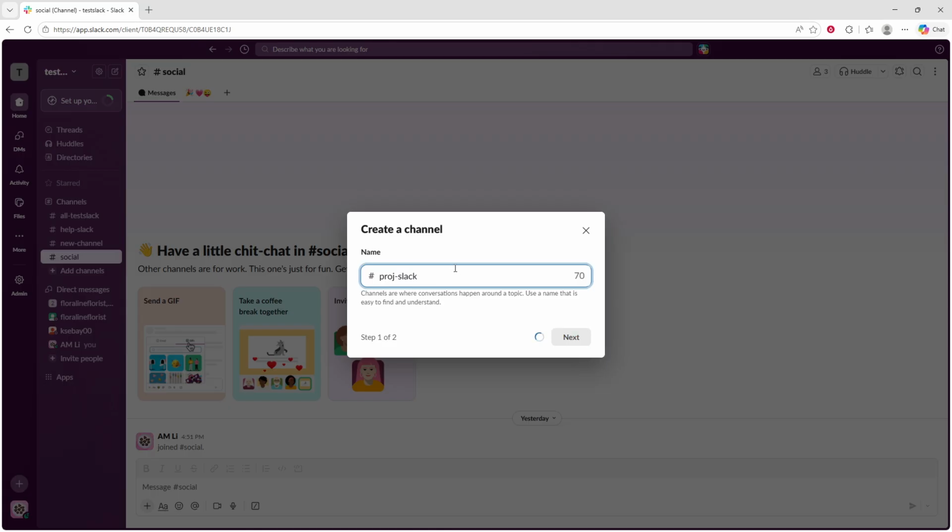Slack will then ask you to choose the visibility settings for the channel. At this stage, you can decide whether the channel should be private or public. If you choose private, only invited members will be able to access the channel. If you leave it public, other Workspace members will be able to find and join it. Select the visibility option you want for your channel, then click Create to continue with the setup process.